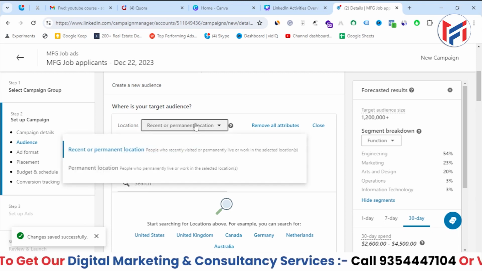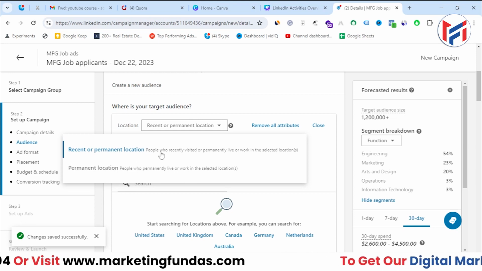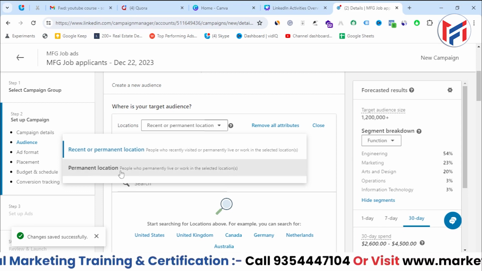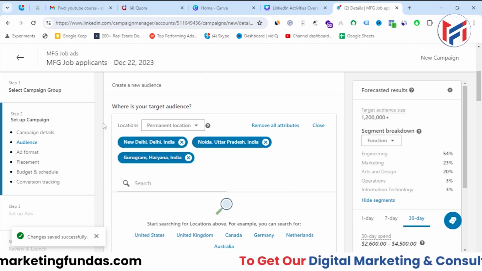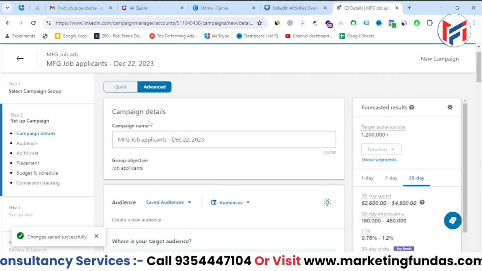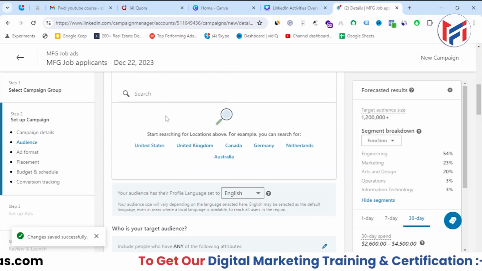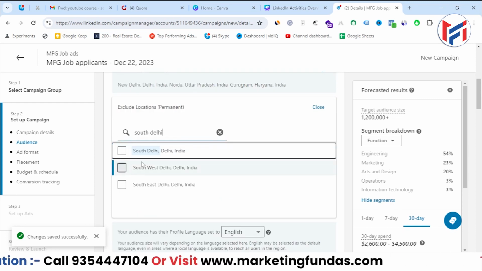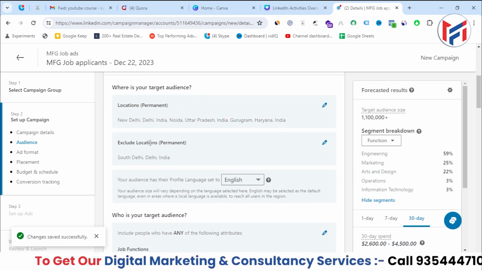Now here we get one more option, two options: people who are recently in that location and people permanently living in that location. You can target them. Either you can go with only permanently living in that location. So I want to go with permanently living in that location. If they were the recent ones, I don't want to target them, right? Now after this, if you want to exclude some of the locations, you can do that as well. Let's say I want to target whole Delhi except the South Delhi part. So what I'll do is I'll search here South Delhi, and here I select South Delhi and done. So South Delhi has been added into the exclusion.